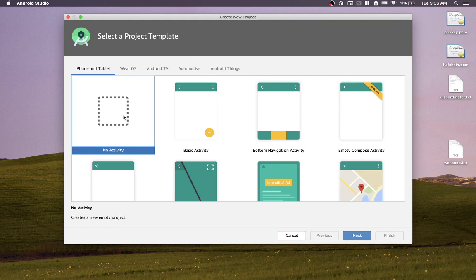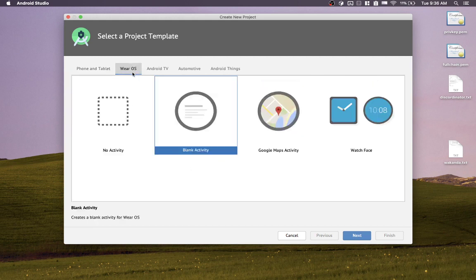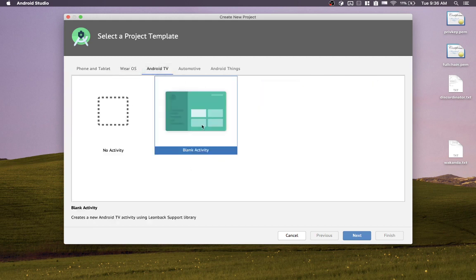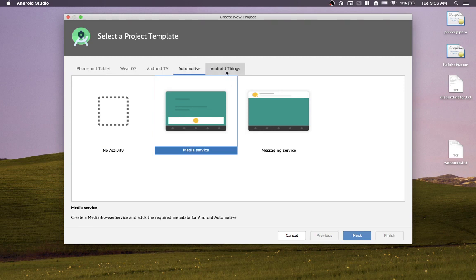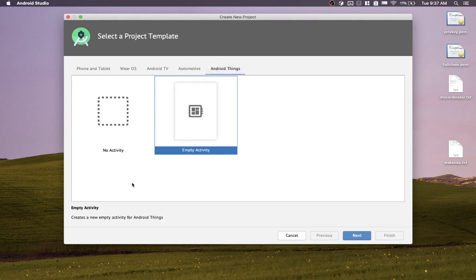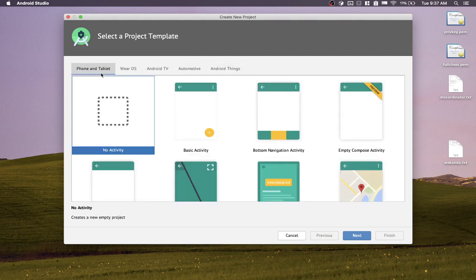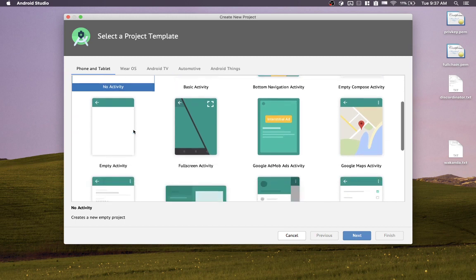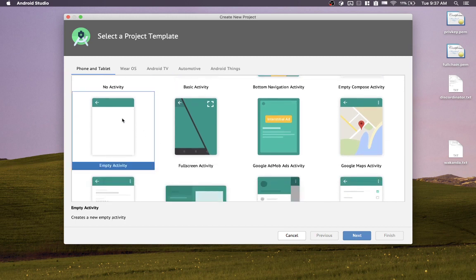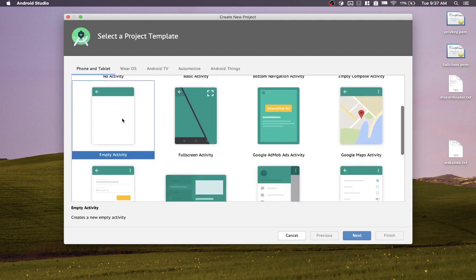So you can start with no activity, which means it will not generate any code for you. Or you can also start developing for watches, or for Android TV, or for Android Auto, or for Android IoT. So what we will do is, usually for our first project, what's recommended is using the empty activity, which is one of the simplest codes to get started with. It does not contain anything inside it.